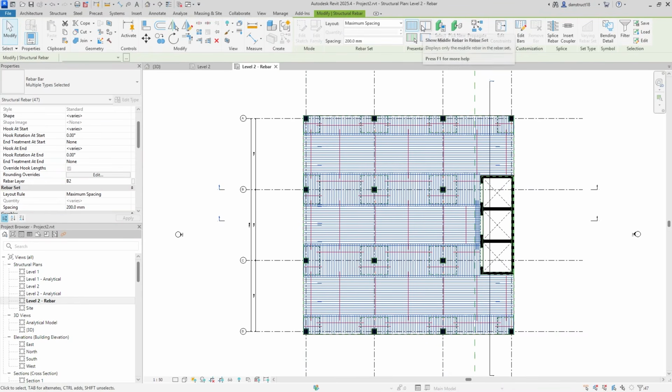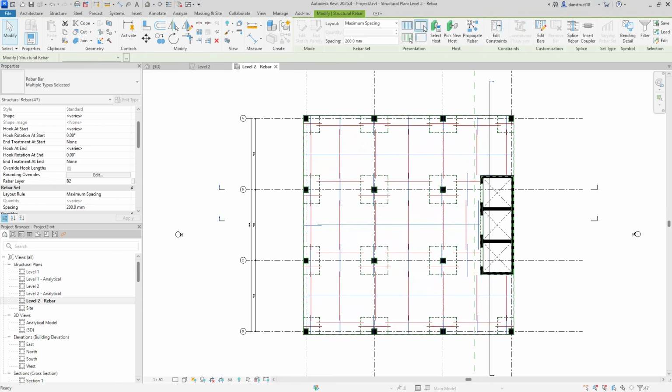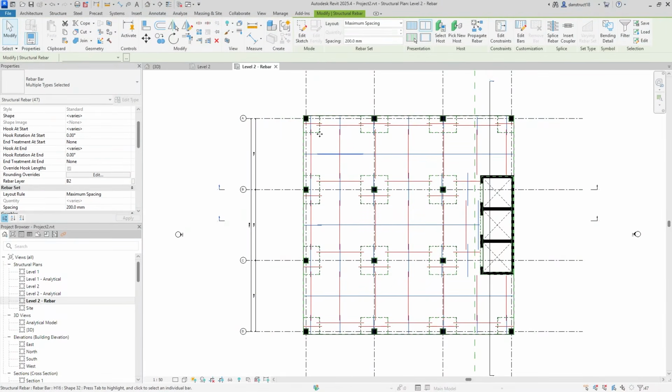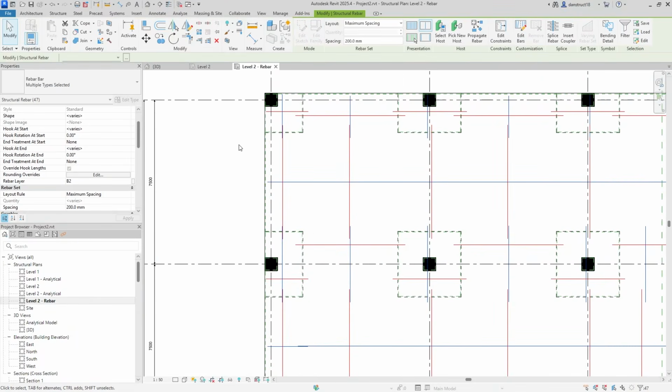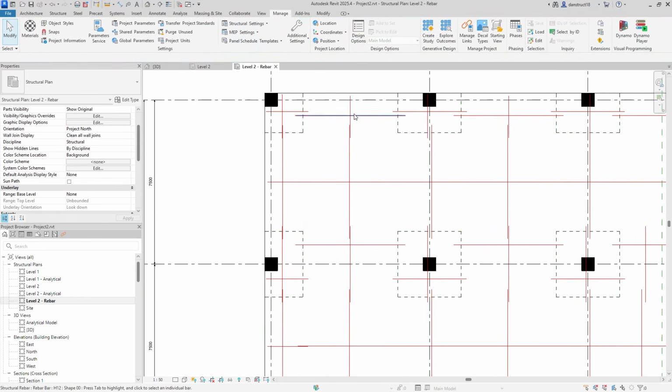I'll come over here and set the presentation to show middle bar in sets. And this way I can go ahead and now change their presentation. Alright, so with everything selected, I'm just going to go ahead and move closely. I can just modify to deselect and then look at the bars that are too close to each other.